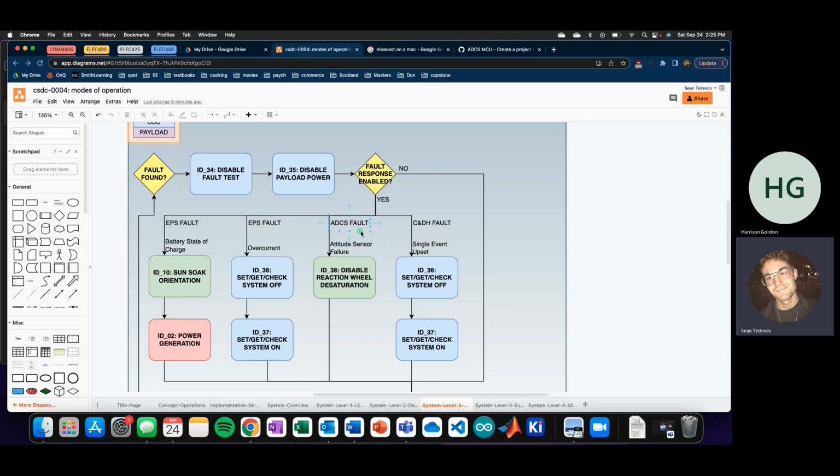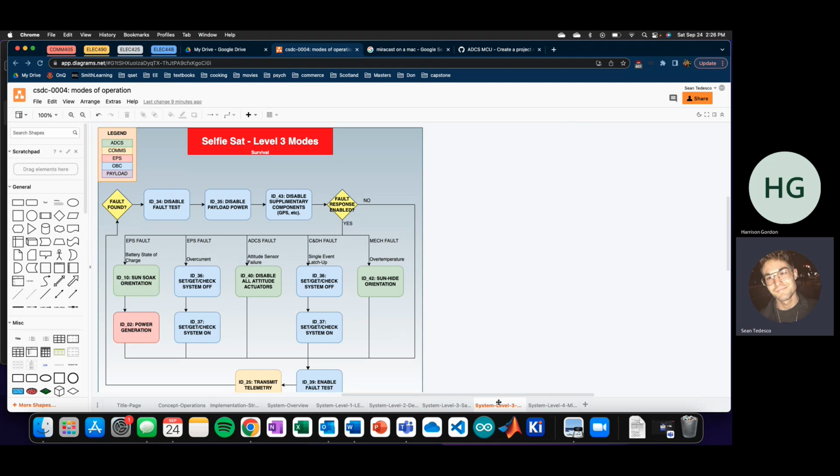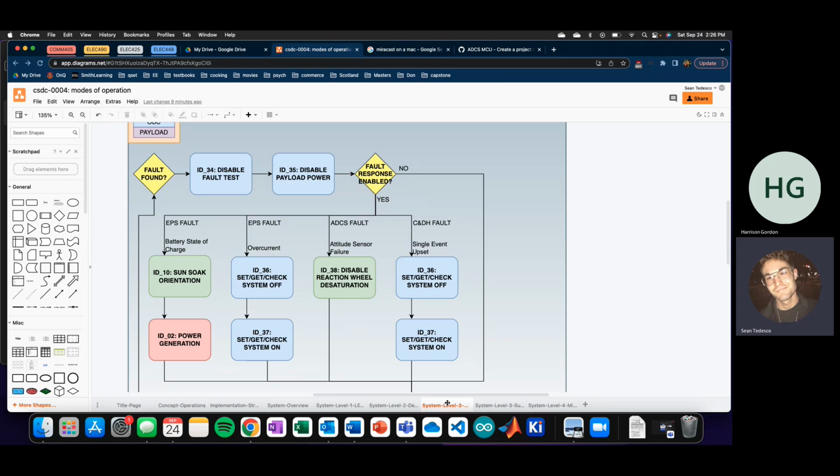The third fault is an ADCS fault. So there's a sensor failure, and so we're going to disable the reaction wheel desaturation. I don't know if that actually makes sense, but we'll work on that. I think a more likely fault would be actuator faults. We can expand ADCS fault to both actuator and sensor, and the mitigation, I don't think we'd actually be able to separate. I think that was just copy and pasted from something else.